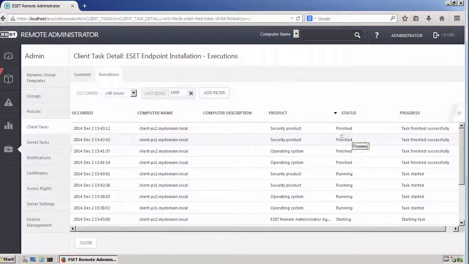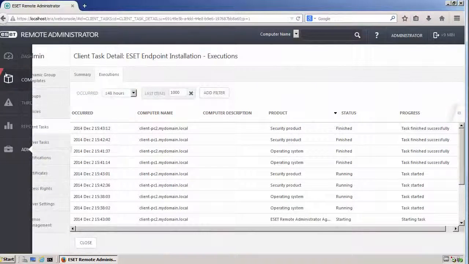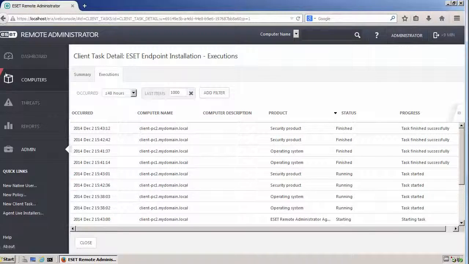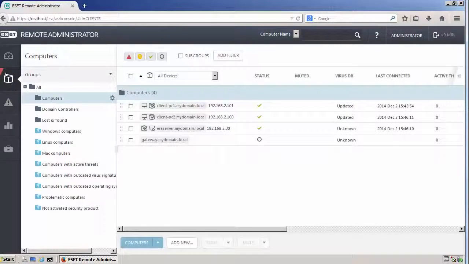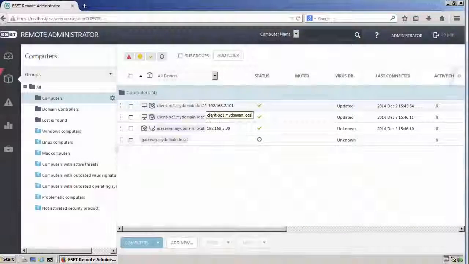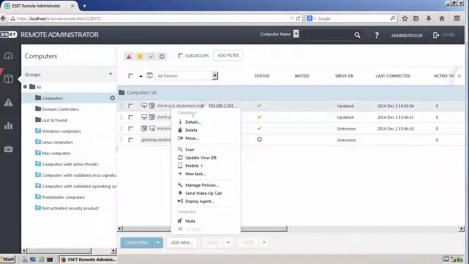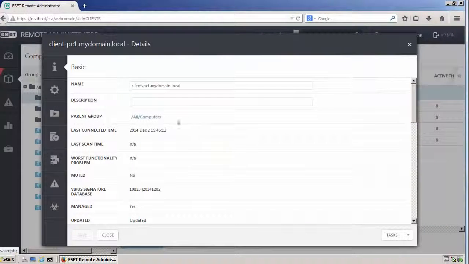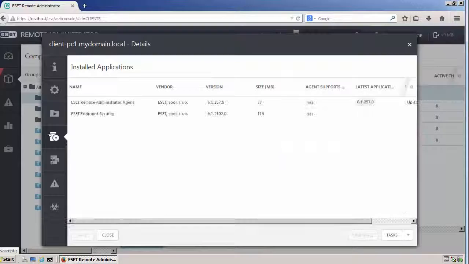After a successful installation, the ERA agent will report the successful installation of ESET Endpoint Security, and a new icon will appear next to the computer's name. You can filter the view to show only clients with Endpoint Security installed by using the filter above the list of computers. To view the detailed information about the installed product, navigate to the Installed Application tab in Computer Details.